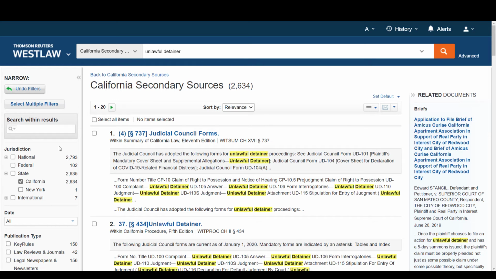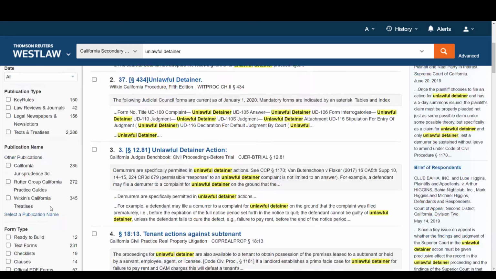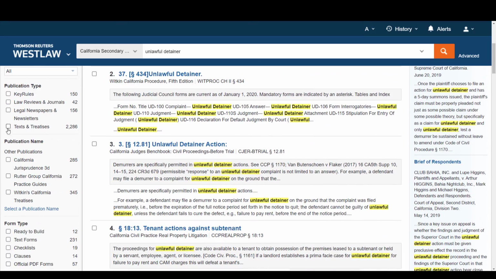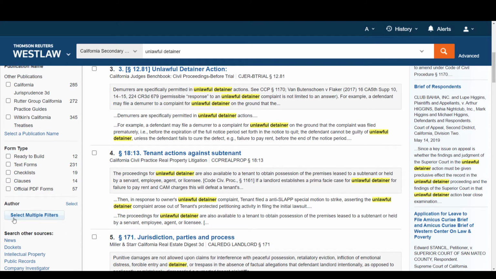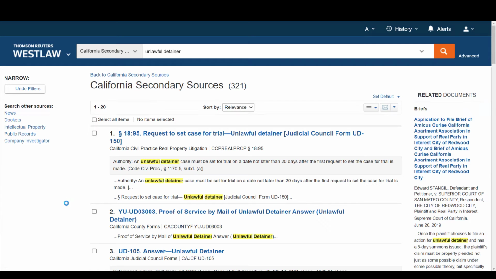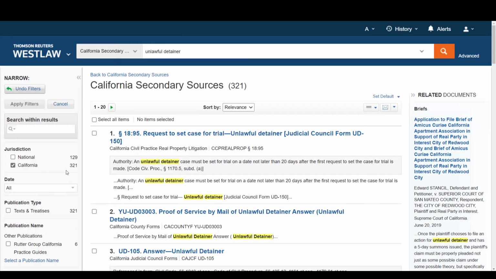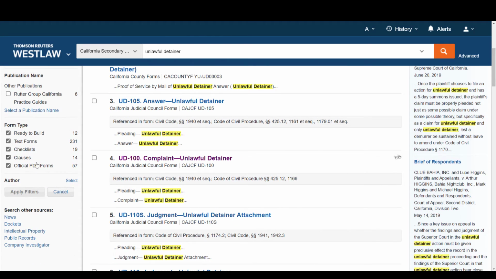To filter the results by forms, you can scroll down to here and select form type checkboxes. Usually when you click any of these checkboxes, it'll immediately filter. So if you want to click multiple ones, it's good to select this Select Multiple Filters button. Then you can check all the checkboxes you want, and when you're ready to filter, click Apply Filters. So now you can see that there are 321 results for California jurisdiction and forms.